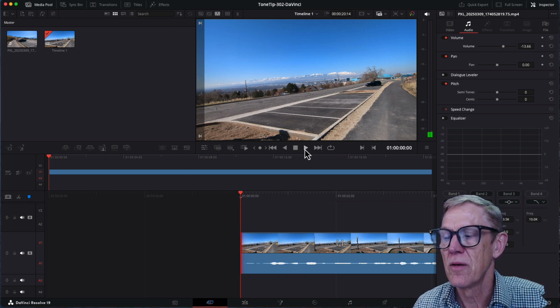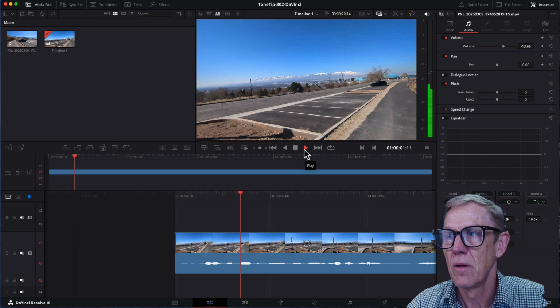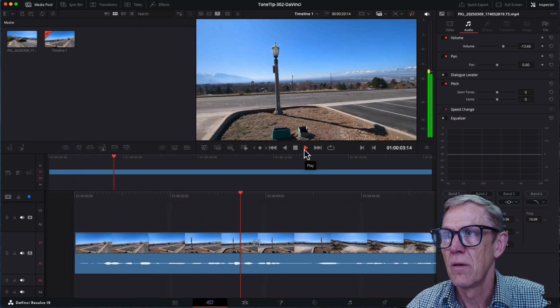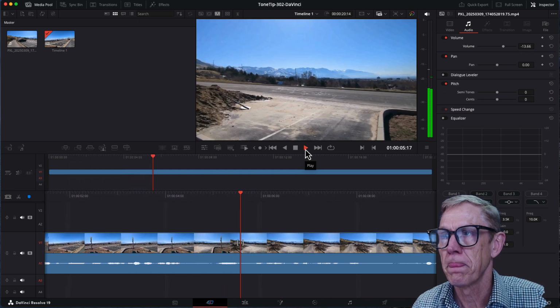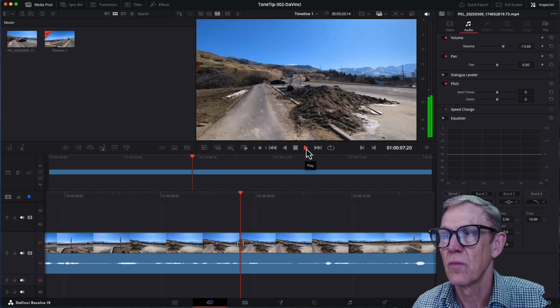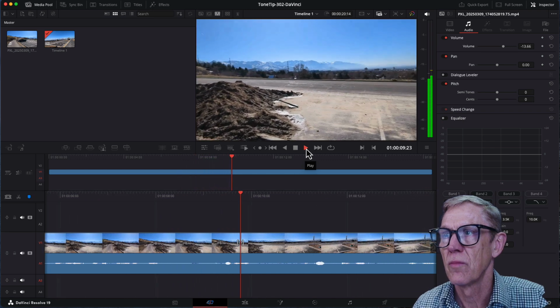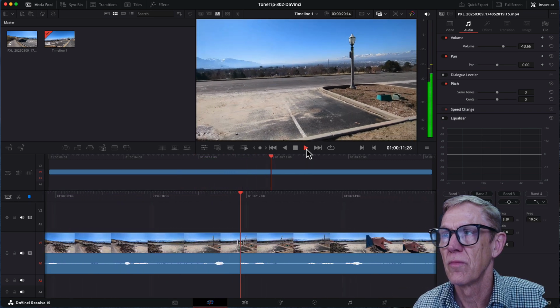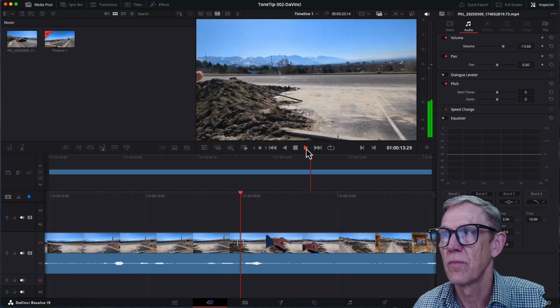I'll play it now. Here it is, mid-March, and we are in Salt Lake City, and we are going to hike up to the letter U. The parking lot to park for the hike is right here.